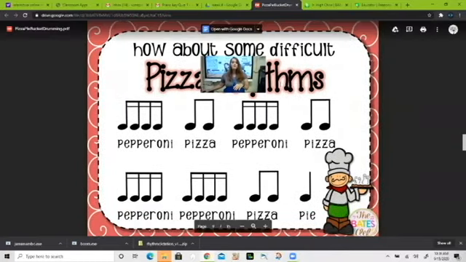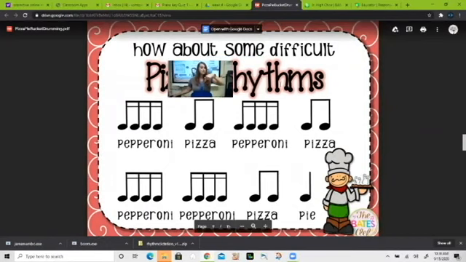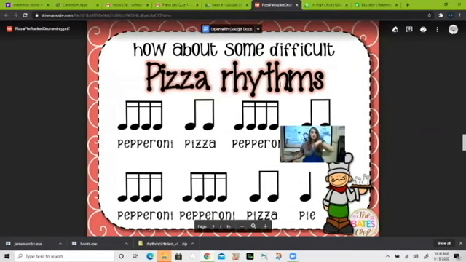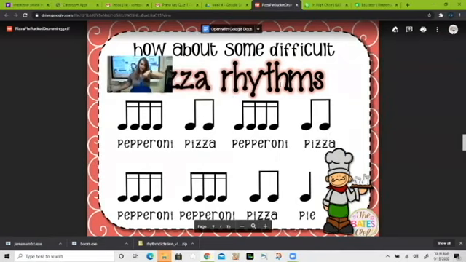So now we have our pizza, again, the TT. We also have our ta, which we're going to call pie, but now we've added this new guy. So that is our pepperoni. And remember, he's a tikka tikka, and that's how many sounds happening on one beat. How many sounds? Four. That's right. It's four sounds happening over one beat. Got my little words mixed up there.